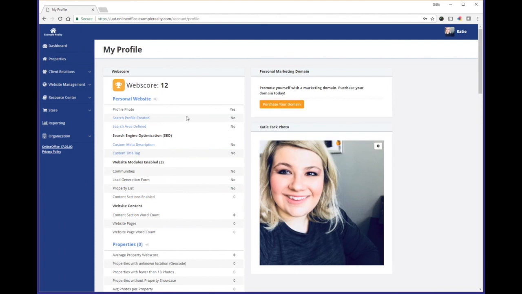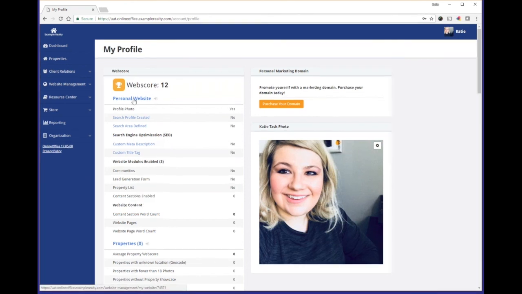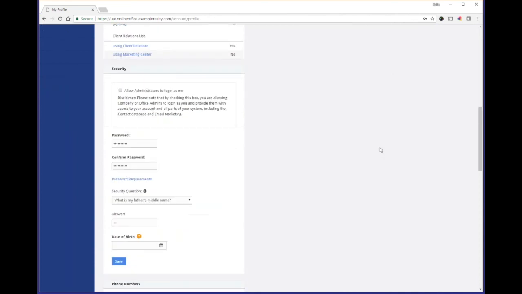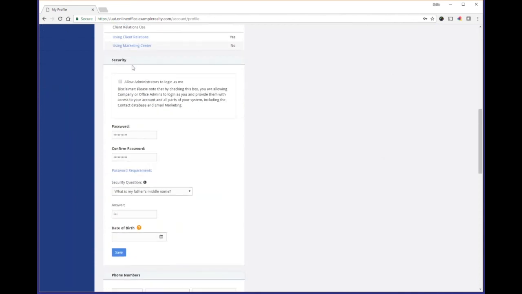So you can see that if an agent comes in here, this is the quick place they can go to see their own web score. It's going to show them the same criteria we had before, and it's going to have quick links to go into different sections of Online Office and make improvements, add content as needed. This is also where they can add or remove and change their photo.